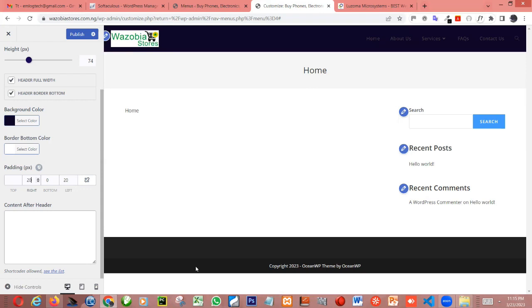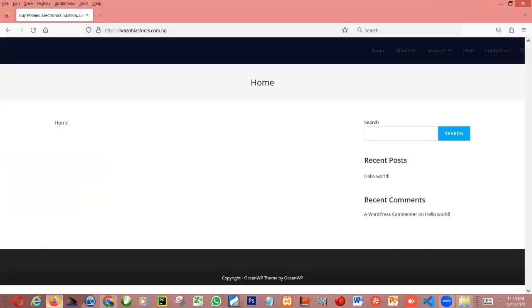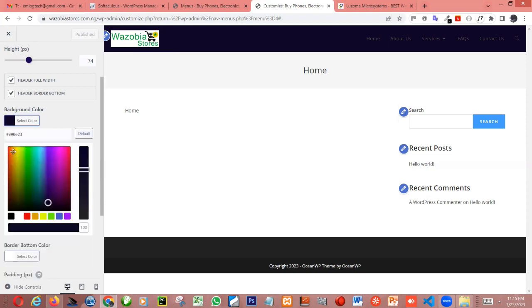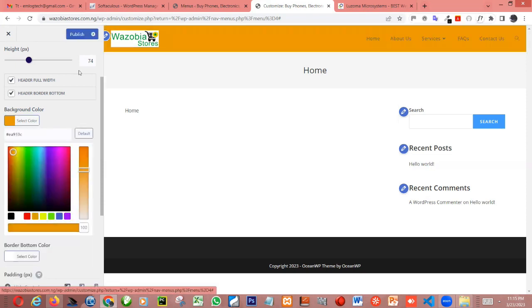So I will publish it. So let's refresh. Can you see where my logo is now? This one. So we're having a good menu, a good looking menu. That's what we're having. The menu is looking good. Okay, the color, sorry, I still don't like the color. So let's change the color. Change it to something like this. Oh, this is sweet now.